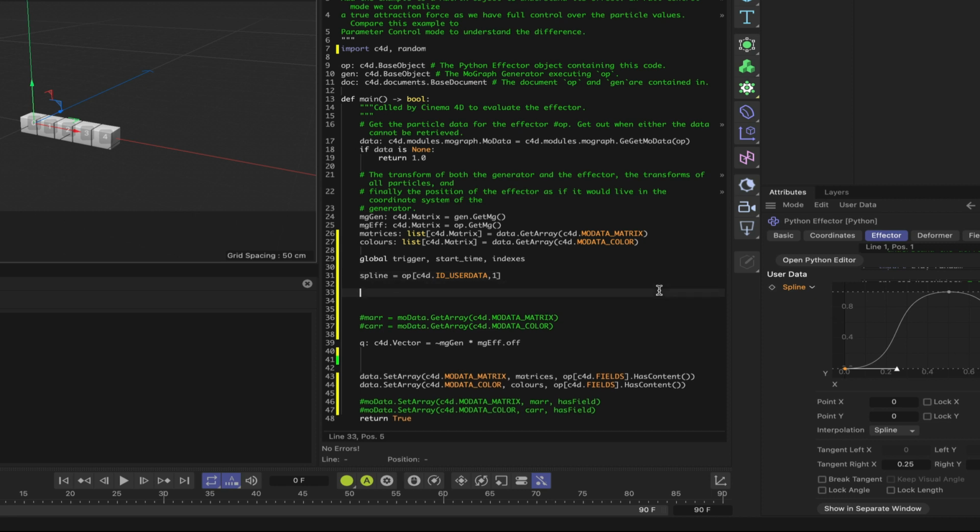The next variable is the ubiquitous frame variable. So frame is equal to doc.GetTime().GetFrame(doc.GetFps()), open double close, brings in our frames from the timeline, and that's all looking good.